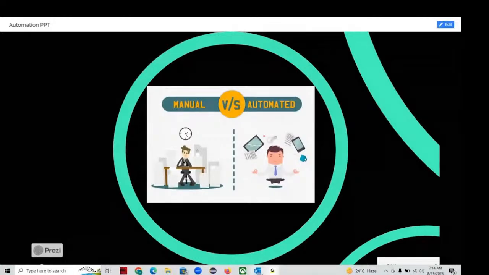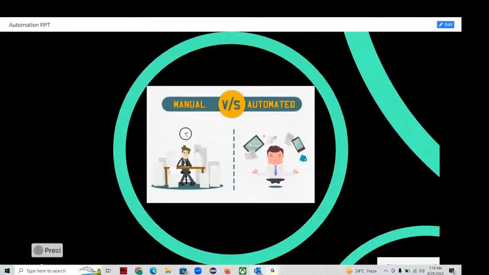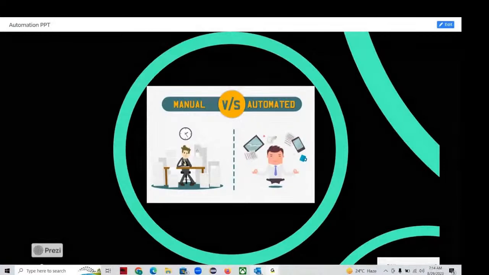Does anyone else have a different view or perspective of this image? Please let us know. While doing manual testing, it will take a huge amount of time. While doing automation, it will reduce the time, sir.